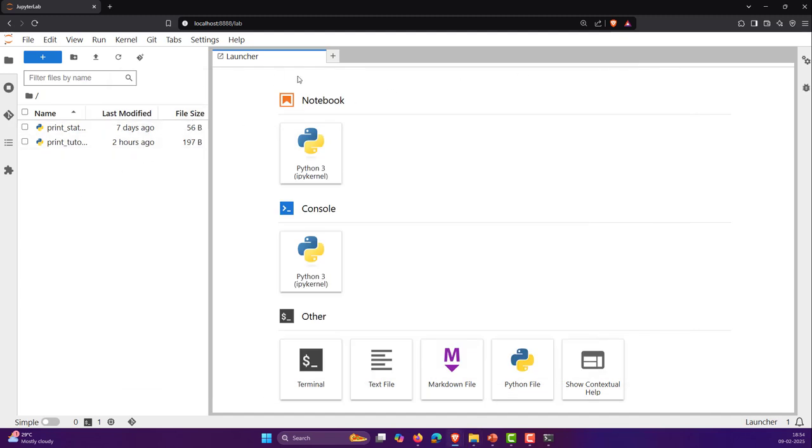Okay, and now when you look at the main page, you can see there is a launcher. In the launcher, what you see is some notebook, and we also see some console and others. In the notebook we see Python 3, in console we see Python 3 and so on. In others we see some terminal, text file, markdown, Python file, and so on.